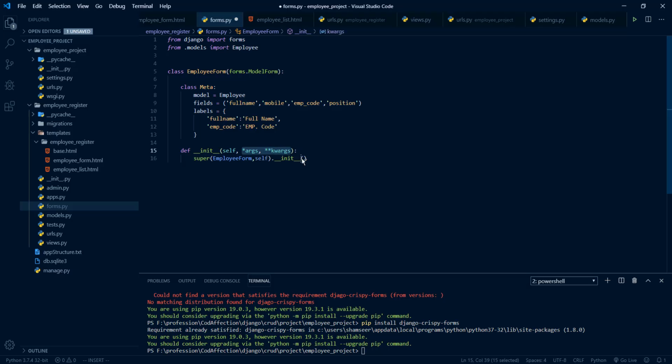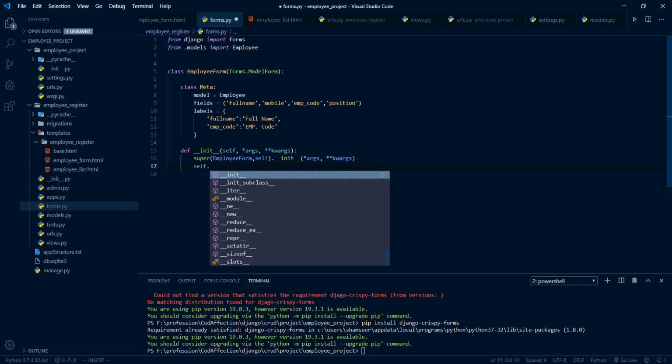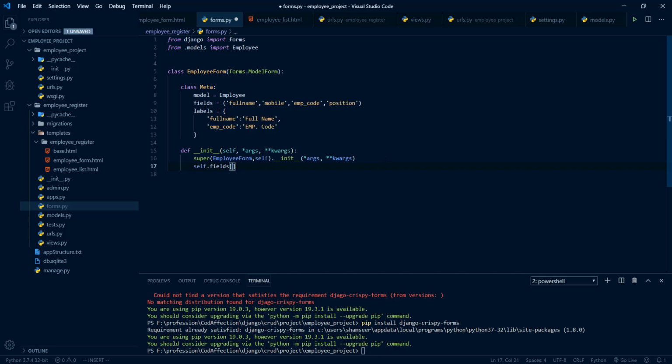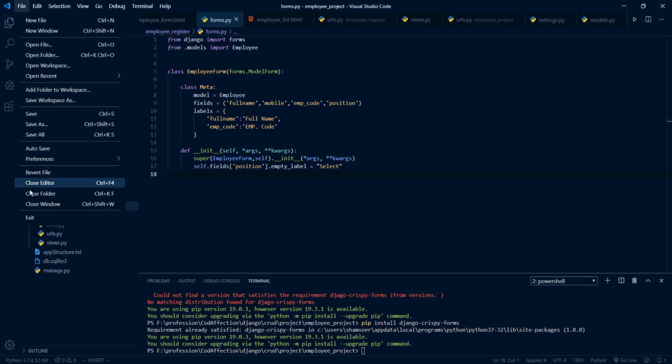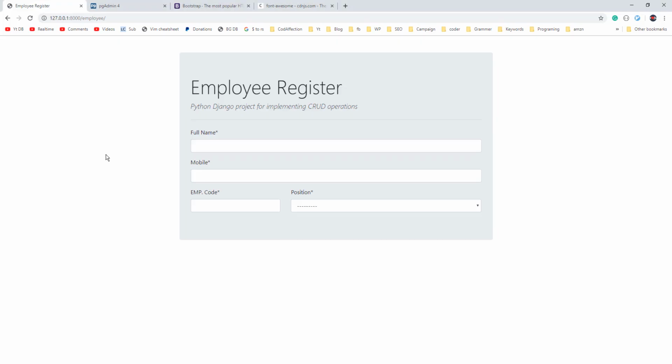So let me copy this. I'm doing this by just selecting the text, and then I will hold the control, then I will drag the text. That's it. Now just below that, we can do the customization. Self.fields, and here we can specify the control position, and we want to change the empty label text. So empty_label is equal to select. Let me save all of these modifications back to the app, reload this.